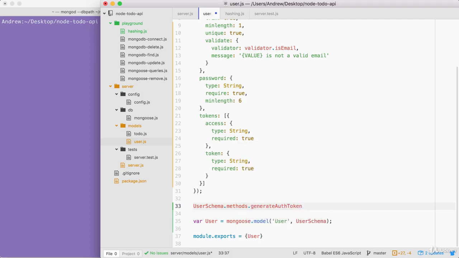Your instance methods do have access to the individual document, which is great because we need that information in order to create our JSON Web Token. Now we're going to set this equal to a function, but as you'll notice, I'm not going to be using an arrow function. I'm going to be using a regular old function with the function keyword.